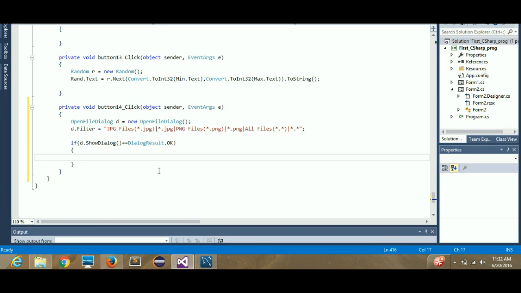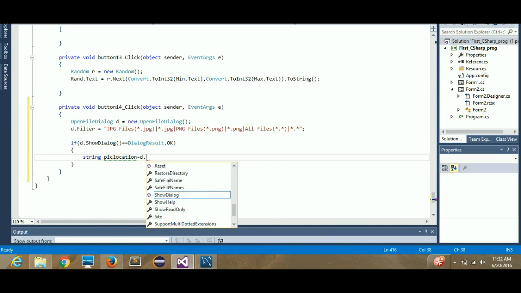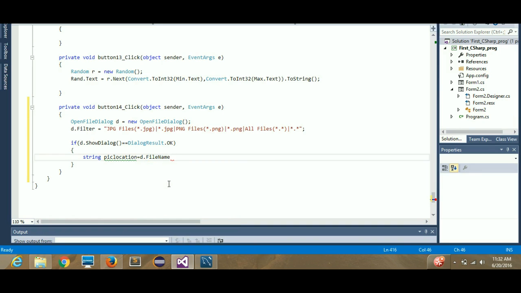Okay, so right here I'll be defining a string variable having the location of the picture. String picLocation, let's say, and picLocation is equal to d.FileName. And one more thing, I need to convert that using ToString. So if that location is in something else, I just need to make sure that it is a string.